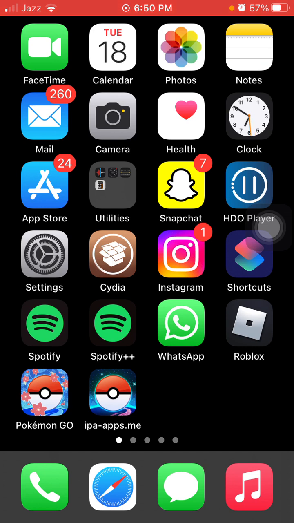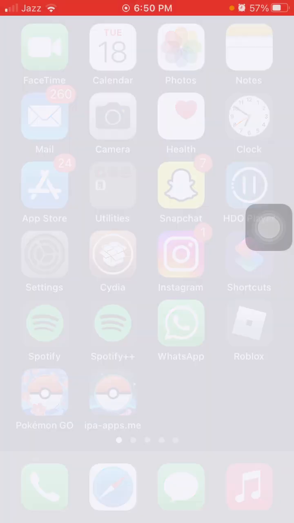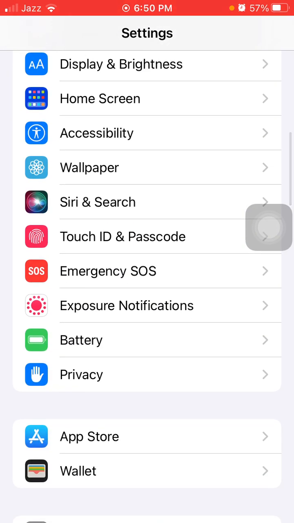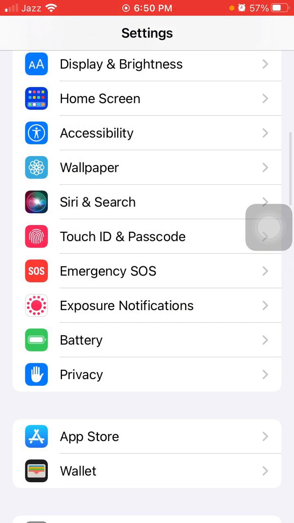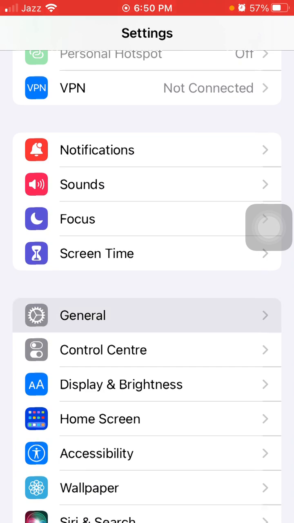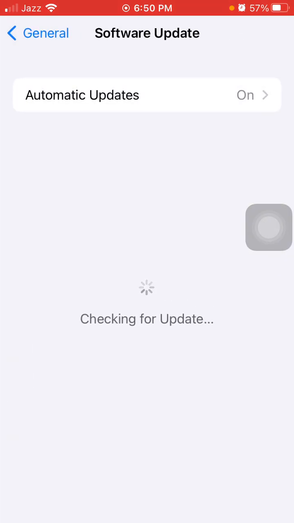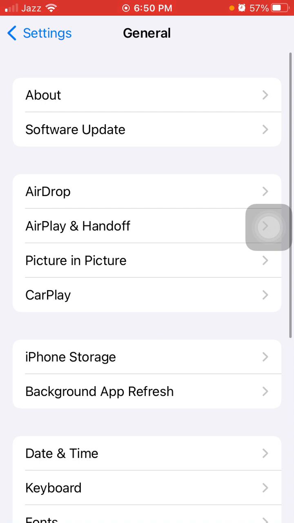The first thing that we have to do, we have to charge the iPhone minimum up to 85% and then disable the low power mode. We have to launch Settings, tap Battery, and disable Low Power Mode. After that, we have to go back to Settings, tap on General, tap Software Update, and update your iPhone to the latest iOS version.